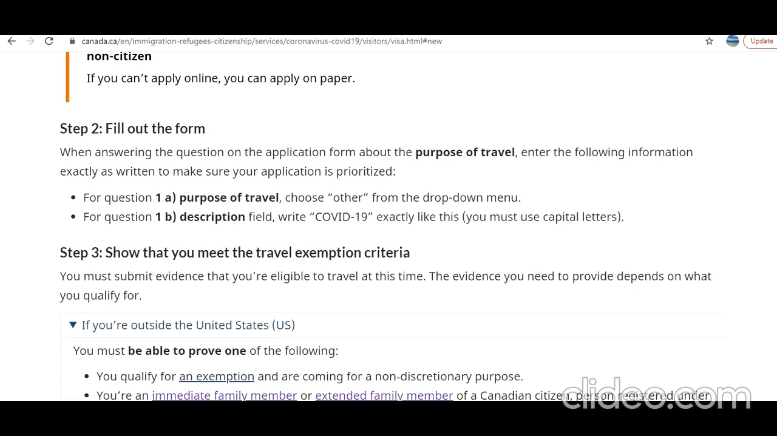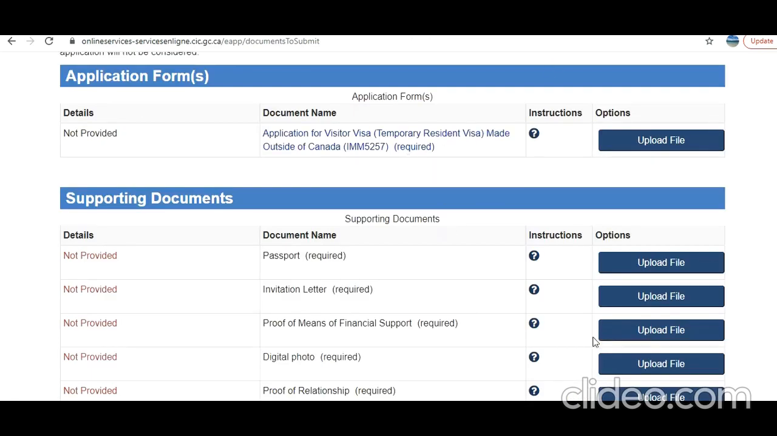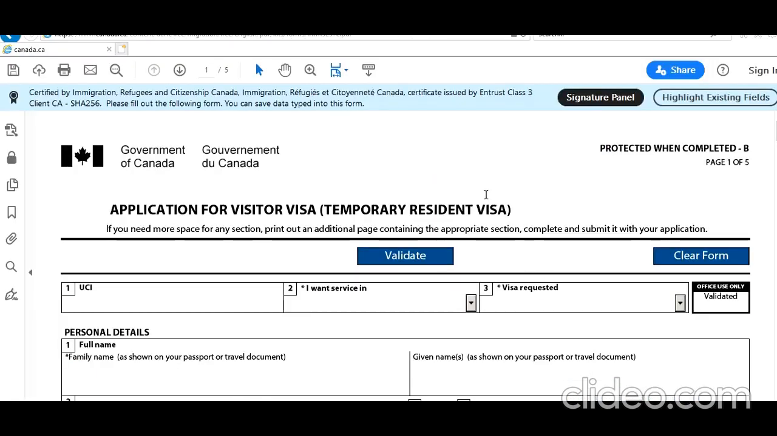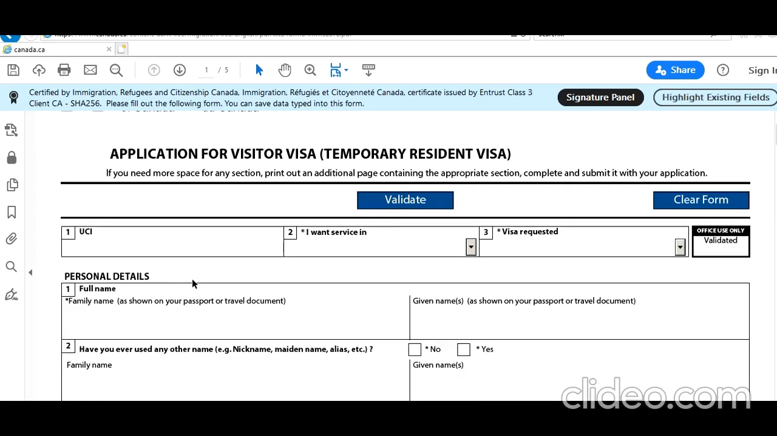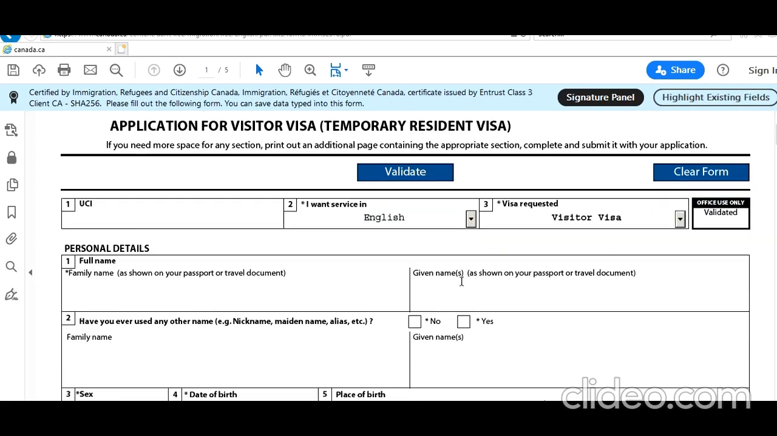So now let's go through this document one by one. Alright, so the form is open. Use your unique client identifier. She doesn't have a unique client identifier, and this is not a mandatory field. She is applying for the first time. I won't say English. Visa requested: she needs a visitor visa.